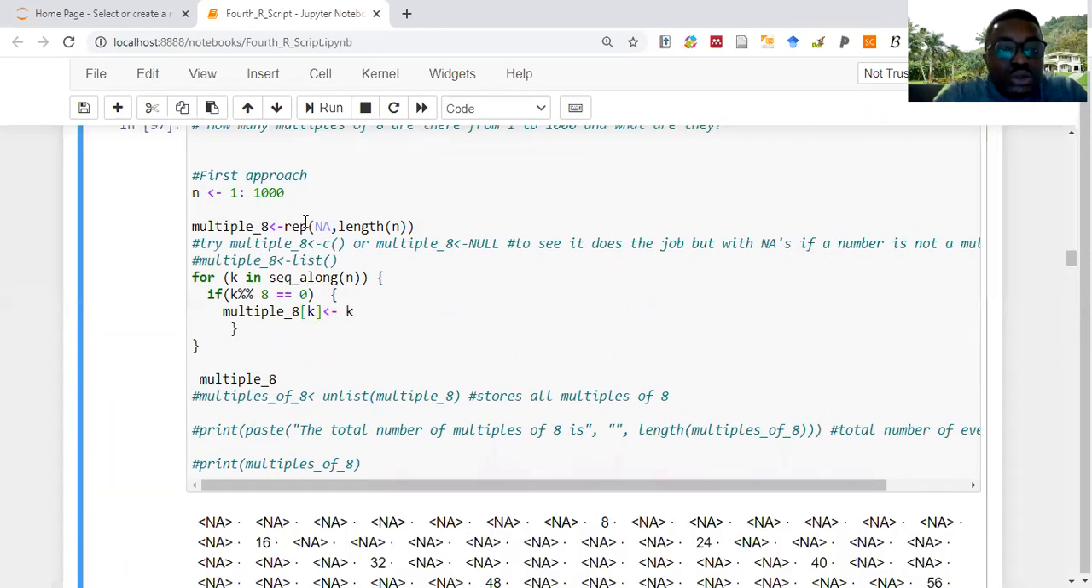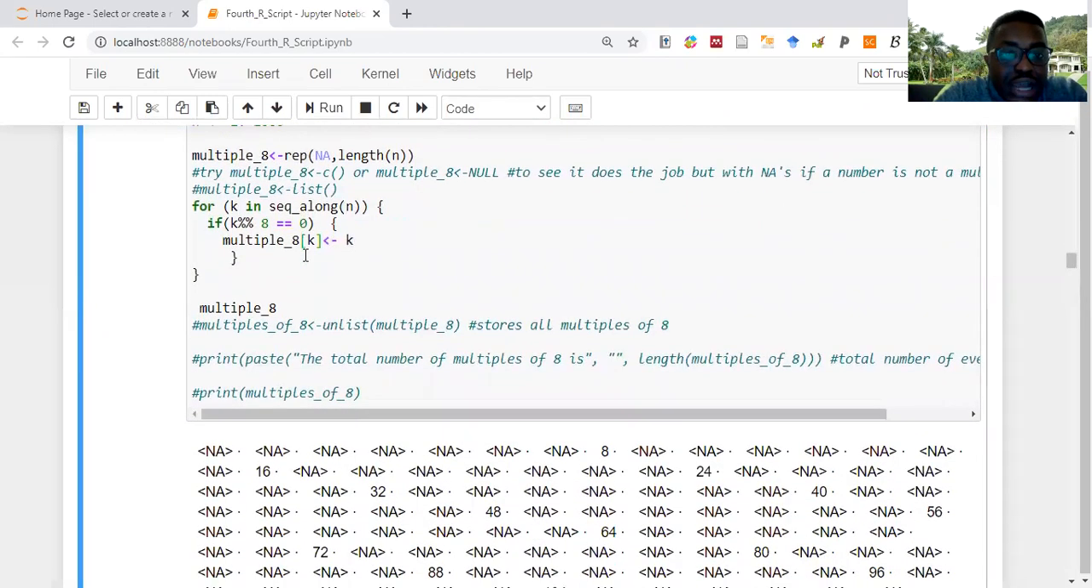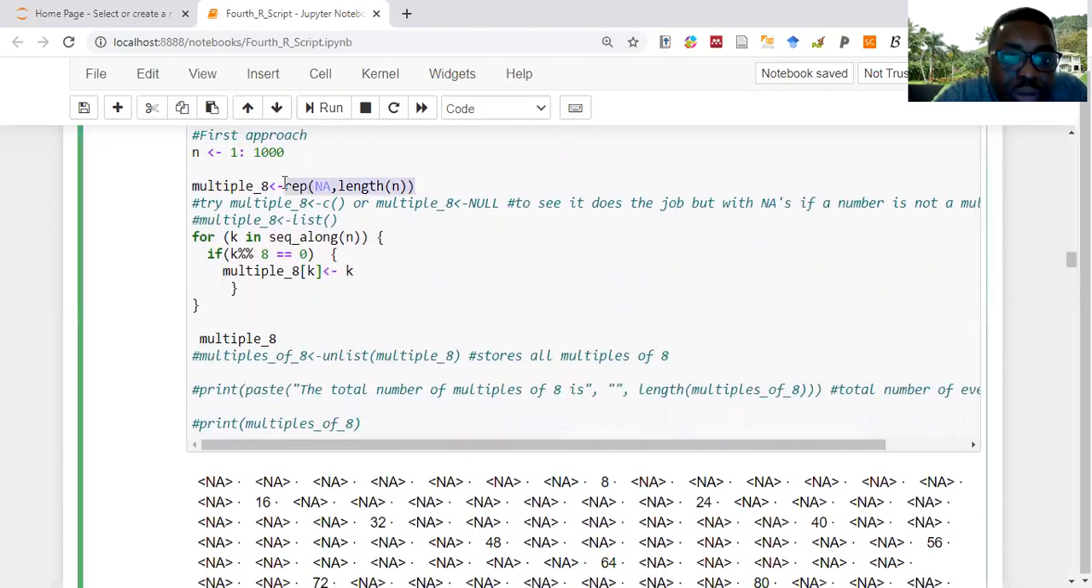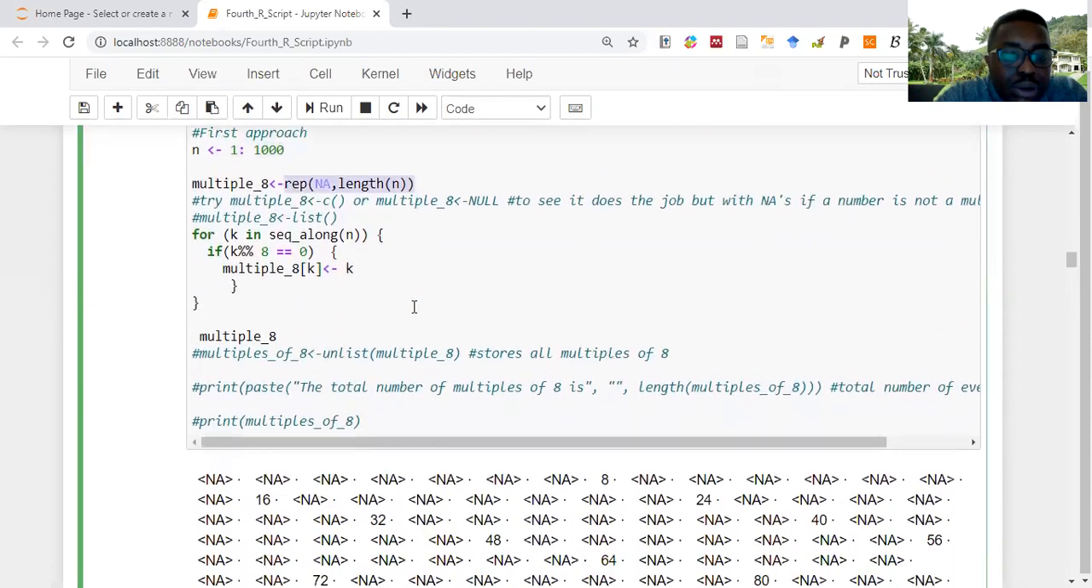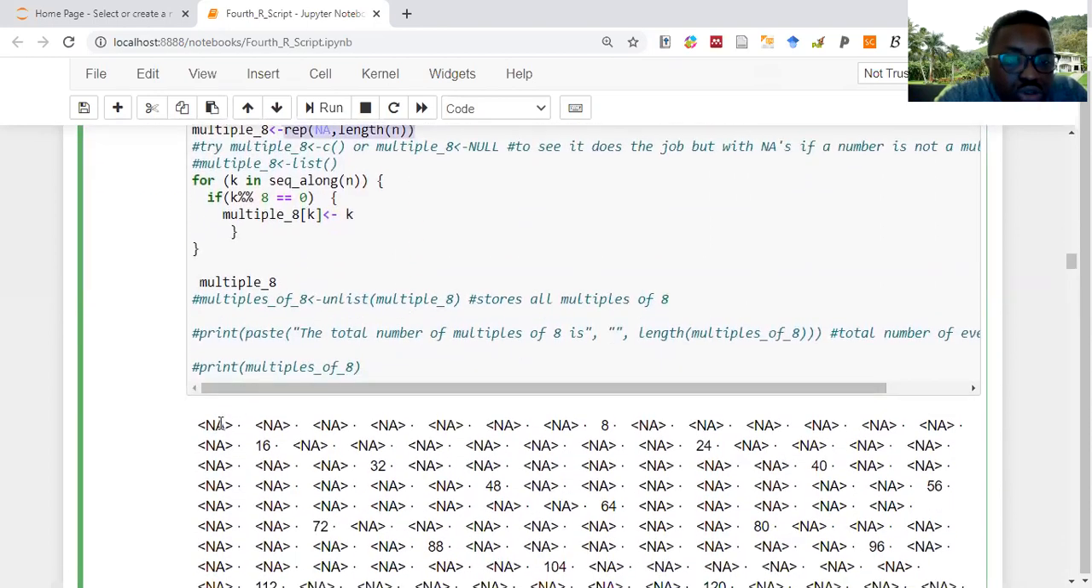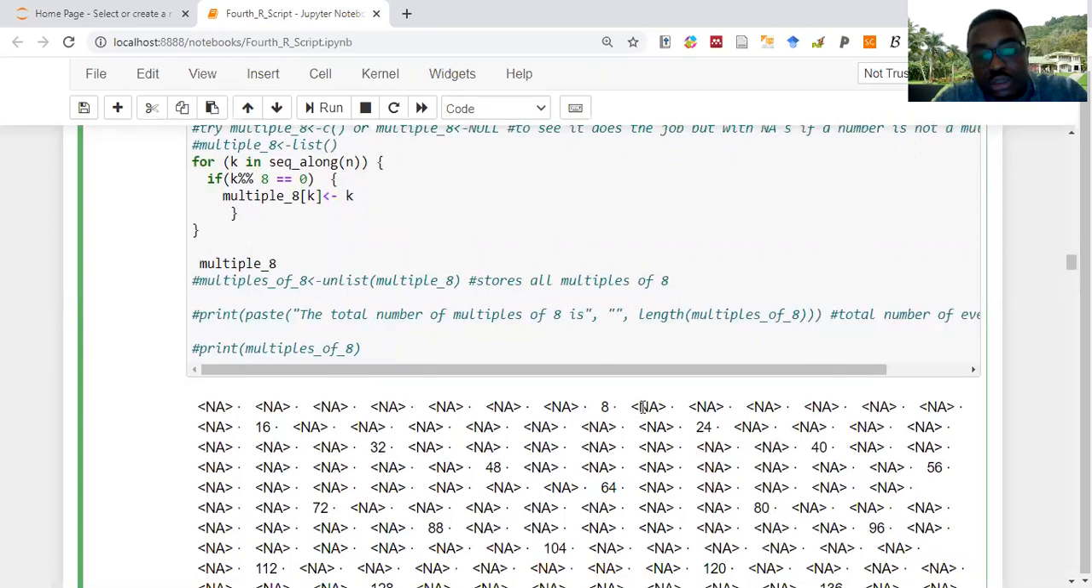Because originally I didn't know how many multiples of 8 there were, I should now create a sequence of numbers. So now here we have 1,000 numbers. Okay, and I want to know how many multiples of 8 there are, and I've created a sequence of n, which is 1,000 times. And here what it's doing is that it said the first number was not a multiple of 8, the second was not, the third was not, the fourth was not, the fifth was not, the sixth was not, the seventh was not. It was the eighth number, or the eighth position, which was actually a multiple of 8.